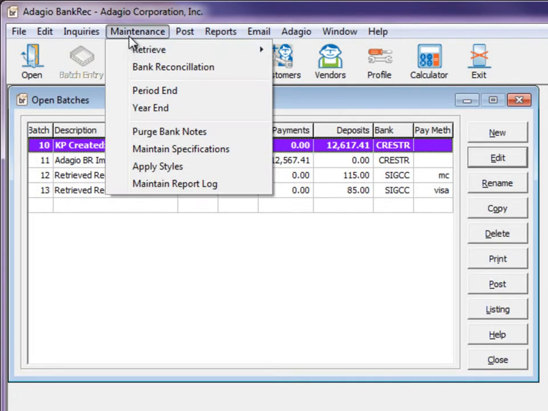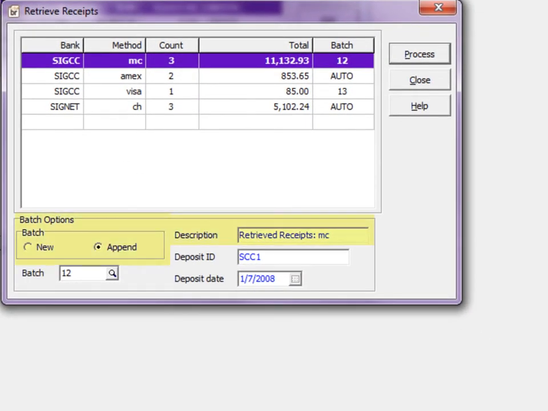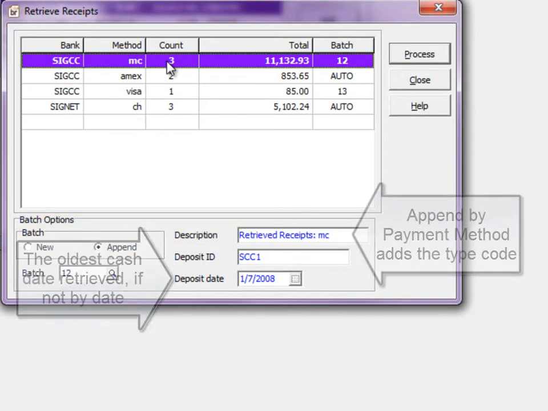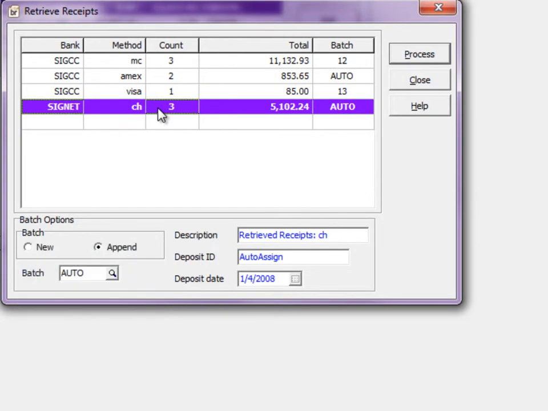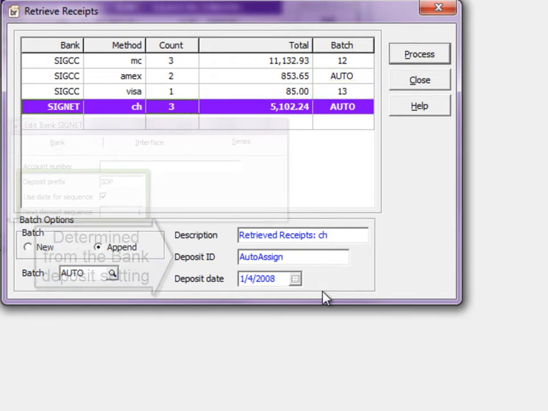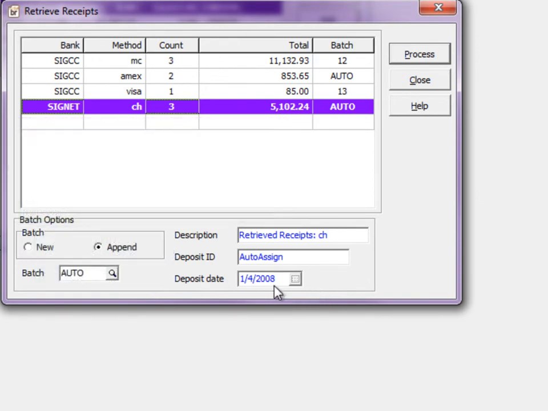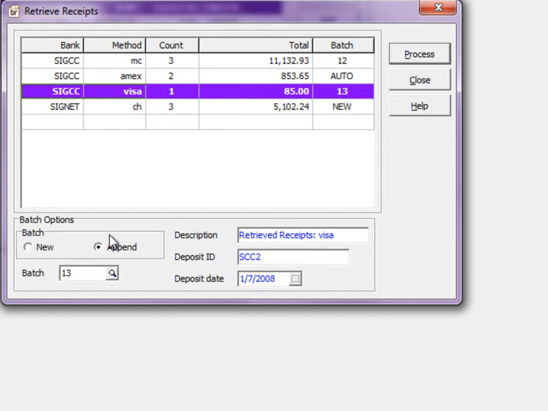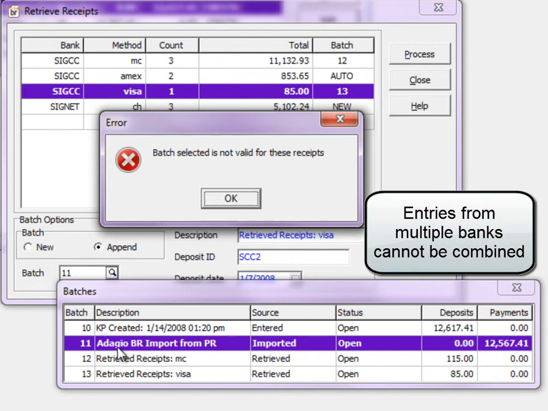When retrieving receipts from AR into BankRec, a screen appears with all the defaults from the payment methods. For each bank and payment method, you can review whether a new batch will be created or an existing batch will be appended. If a batch will be appended, the specific batch number will be indicated. The batch description, deposit ID, and date are also displayed here. These settings may be overridden prior to retrieval. You'll be prevented from making disallowed changes, such as attempting to append to a batch for a different bank.